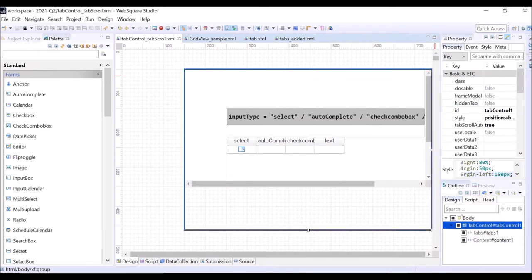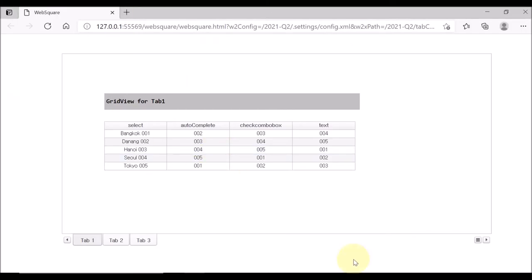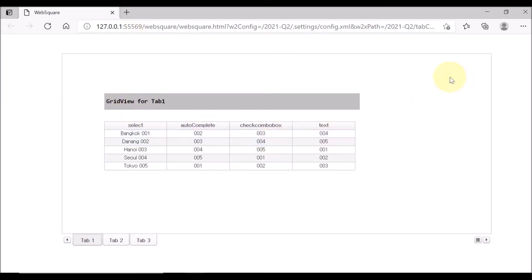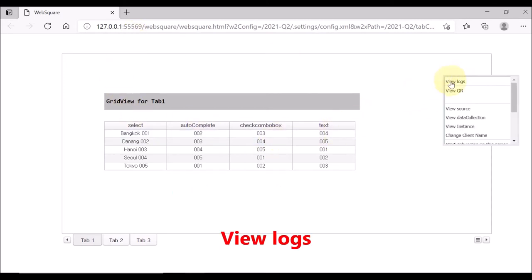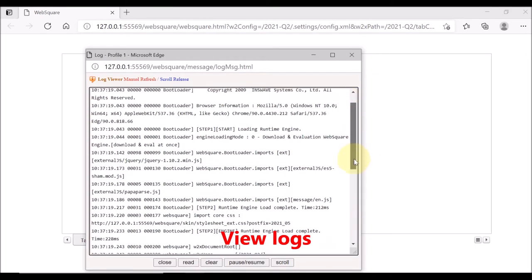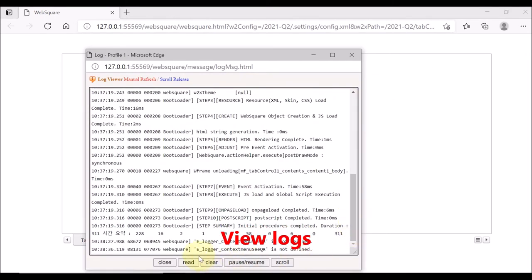This is a WebSquare page. We have three tabs in the tab Control component. By holding the Ctrl key and right-clicking, you can display context menus for debugging purposes. Let us select View Logs. The logs are displayed, and the log control buttons are displayed in the lower part.